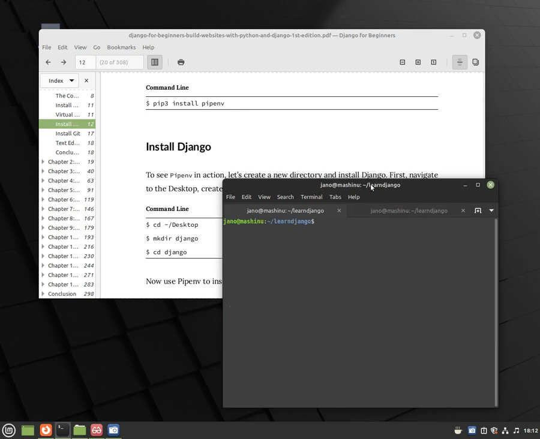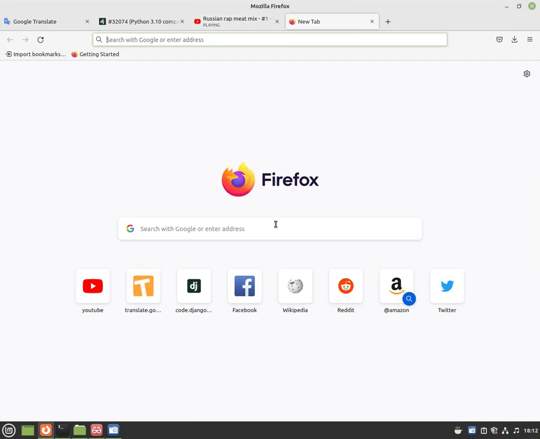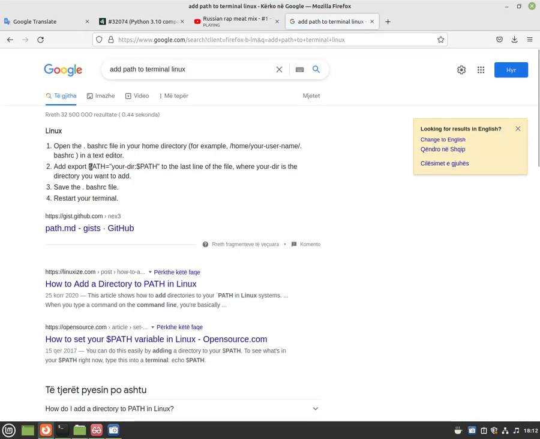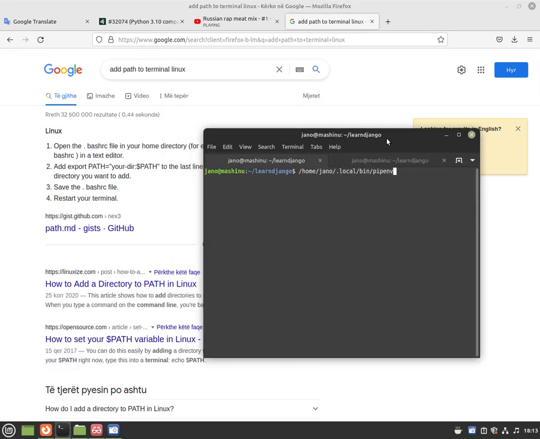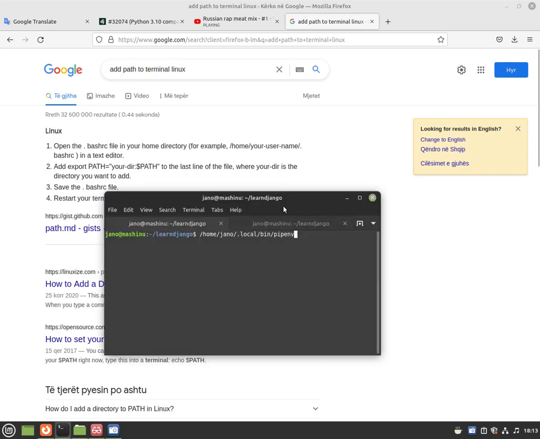Okay. This is the path where pipenv is located. Okay. Add path to terminal Linux. I need to modify the bashrc file. Okay.